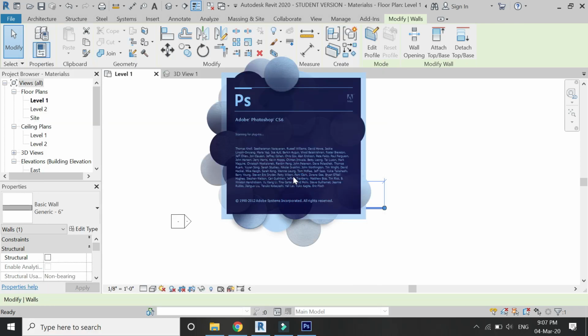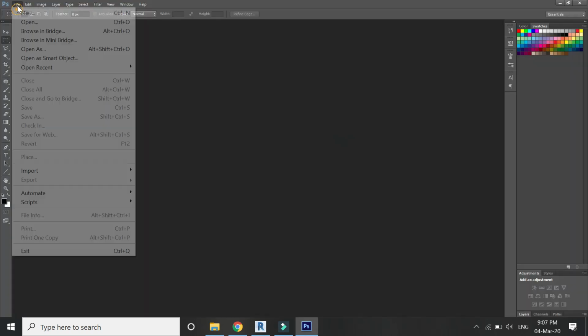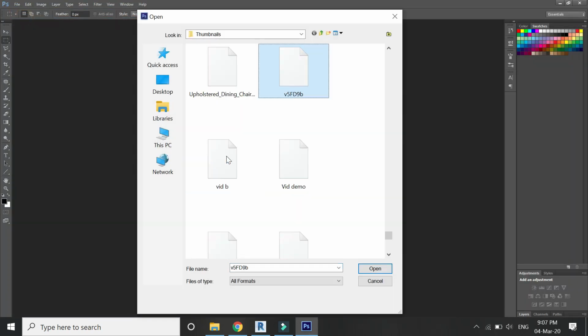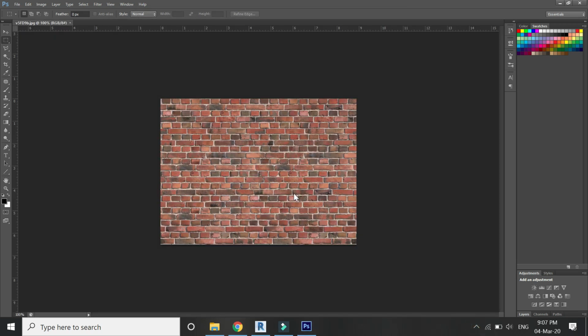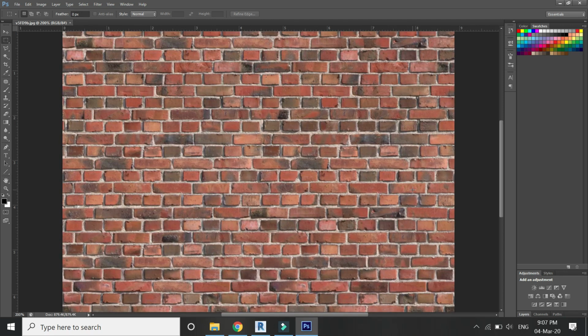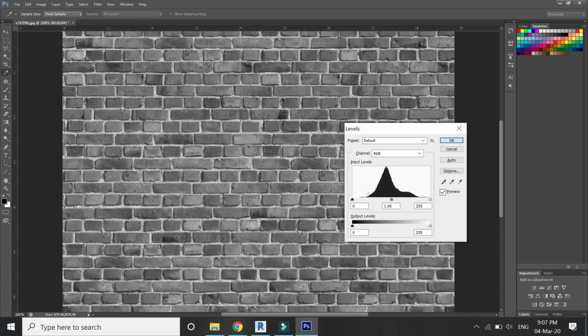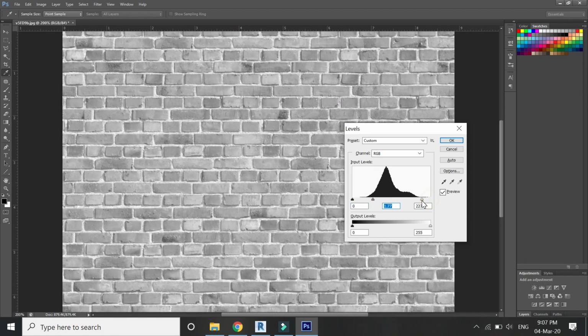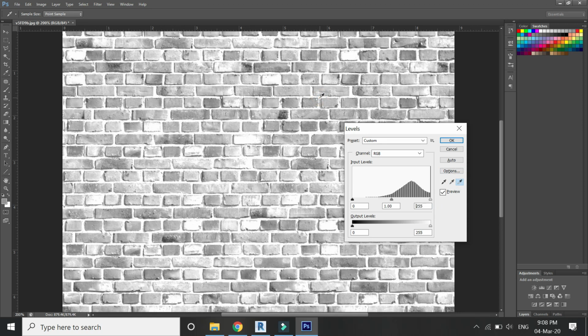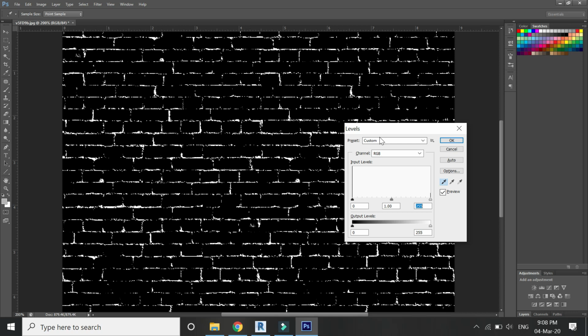After that, open Photoshop and load the exact image which you have just loaded in the appearance tab. Make it a black and white image by pressing Alt plus Control plus Shift plus B. Then press Control plus L and set the levels of this image. So basically I'm going to adjust the blacks and whites and grays of this image. Use these drop icons to adjust the blacks and the whites.